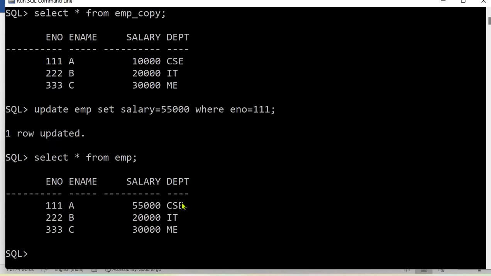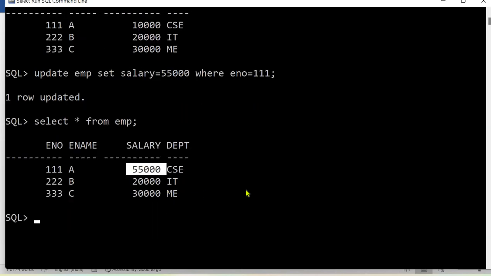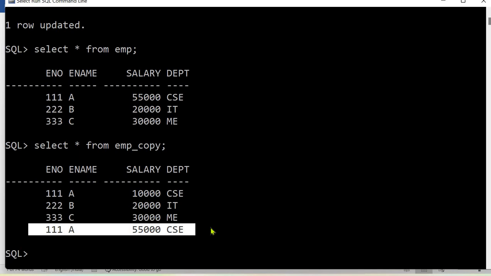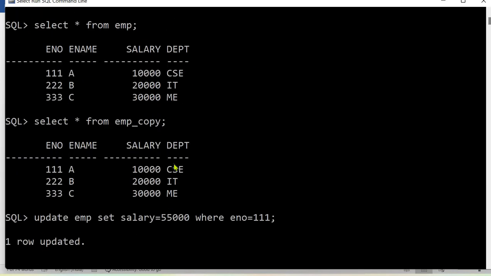Select star from employee, and the salary is updated to 55,000, but in the employee copy we have a new entry. In the same way, for new insertions the records will be inserted into both tables, but as we have written the trigger this way, for every updation the existing record is updated in the employee table, but a new entry will be made in the copy table, or your backup table. Okay, so let's try to update something else.